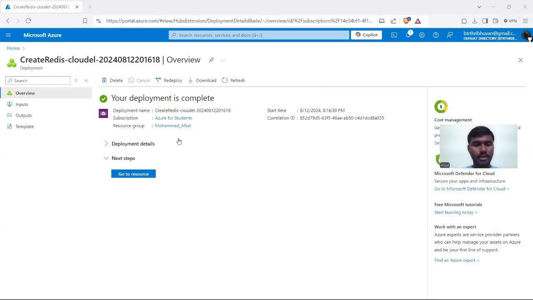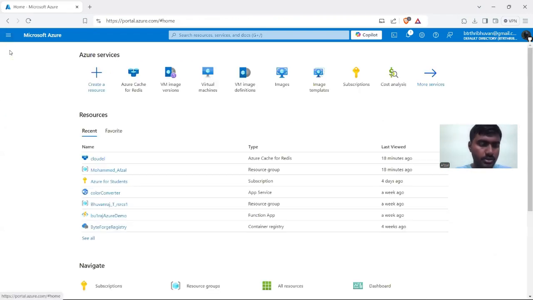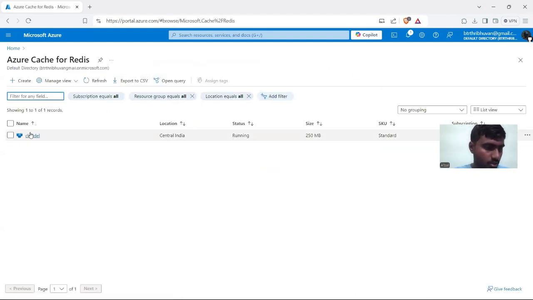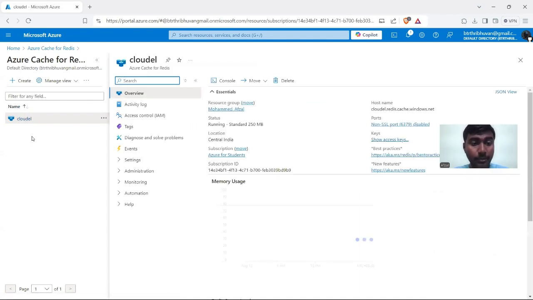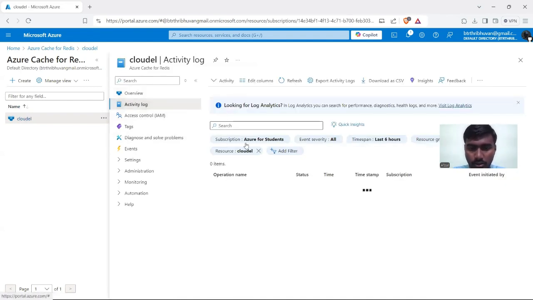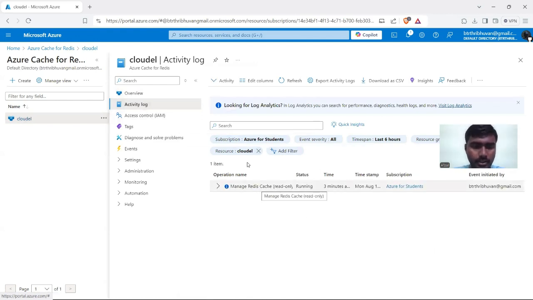Yes. So now let's say the Redis cache has been deployed. So let's go to the resources and check out our Redis cache, Azure Cache for Redis. As you can see, this is my cache that is up and running. Let's say activity log. Here you can track all the activities that are happening on your cache memory.